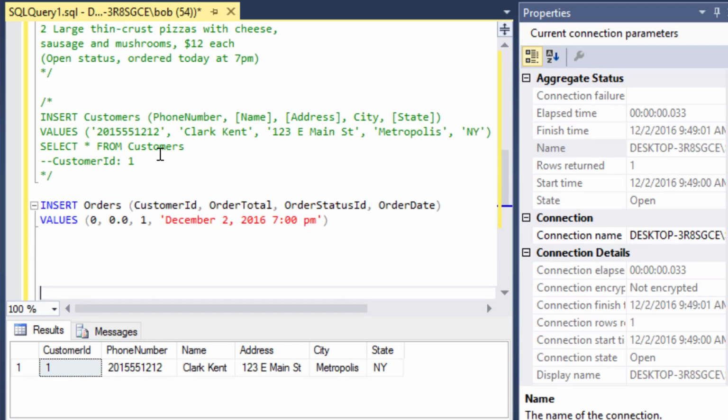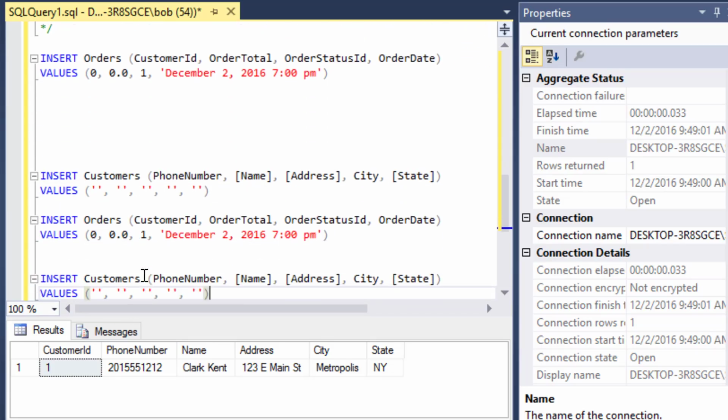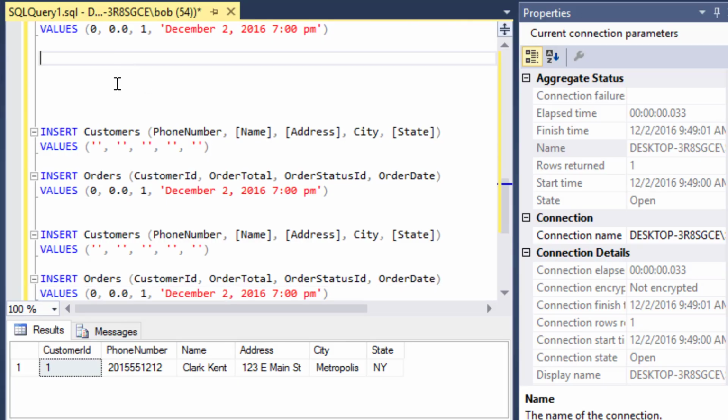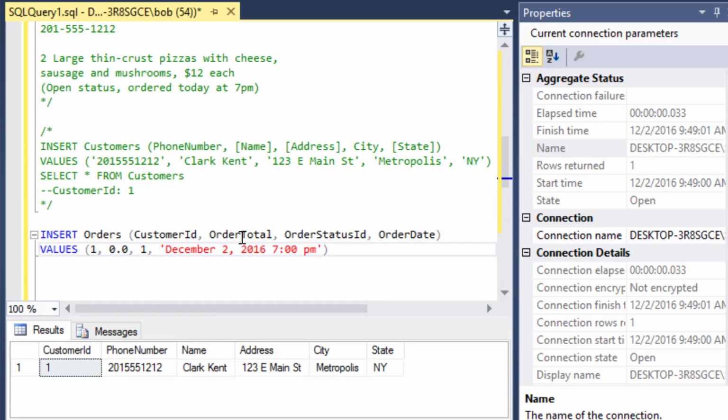I'm going to copy this twice, though, to save myself some typing in the future. Put one under this statement and one under that statement. Come back to that. All right, let's see if this works. So now let's fill in the values here. I know Clark Kent, customer ID number is 1. His order total should be $12.